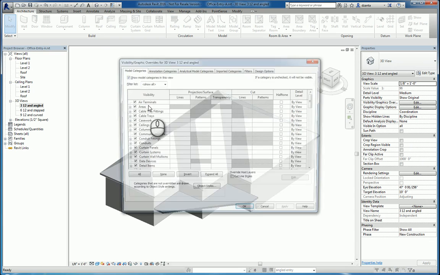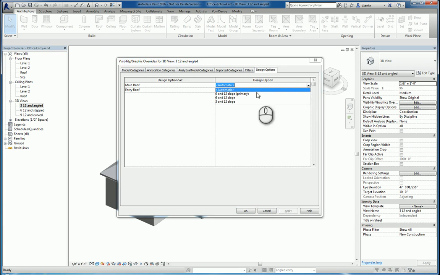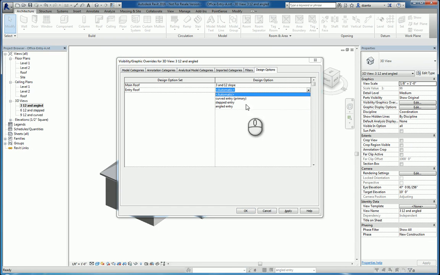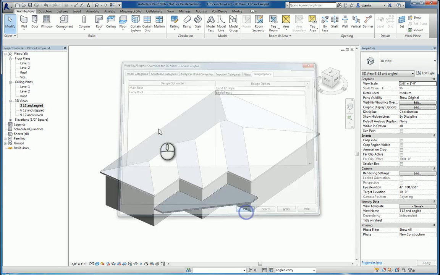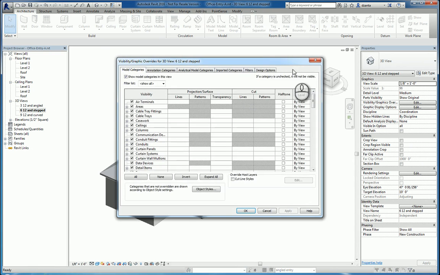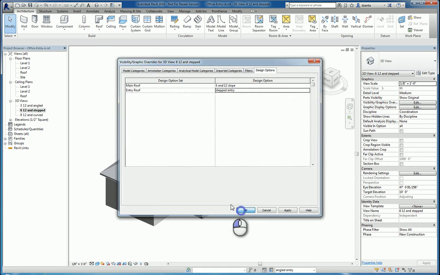So how do we set this up? We'll open up Visibility Graphics dialog box. We'll go to Design Options. For the main, we want this to be 3 and 12. And for the entry, we want this to be angled. So we'll do that. We hit OK. Done. Head over to 612 step. Same thing. Go to Design Options. Make sure this says 6 and 12. Make sure this one says stepped.